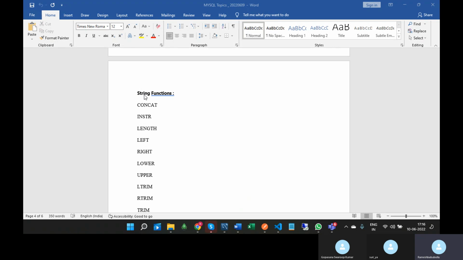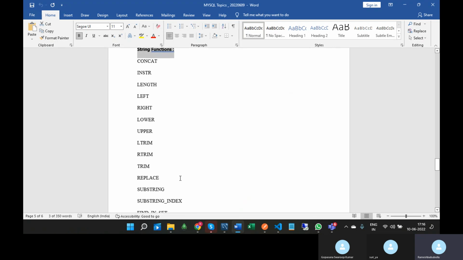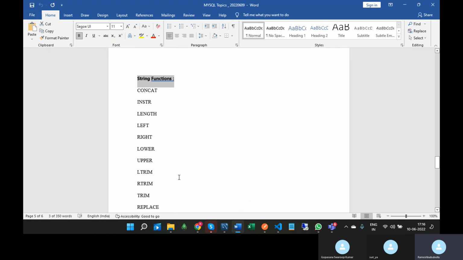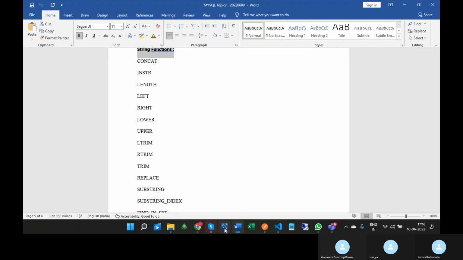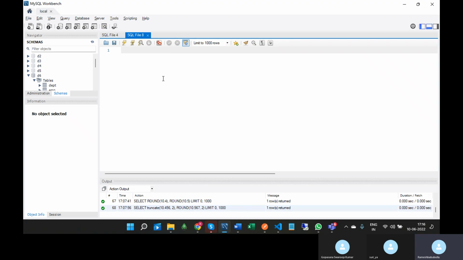Now we will discuss string functions. These are the string functions available in MySQL. The first one is concat. Concat means it will concatenate two or more strings and convert them into a single string.